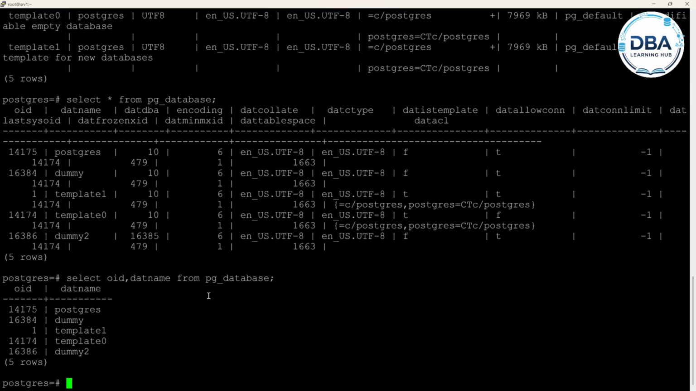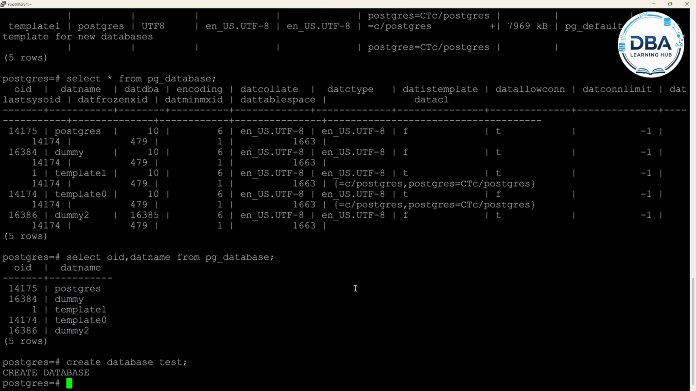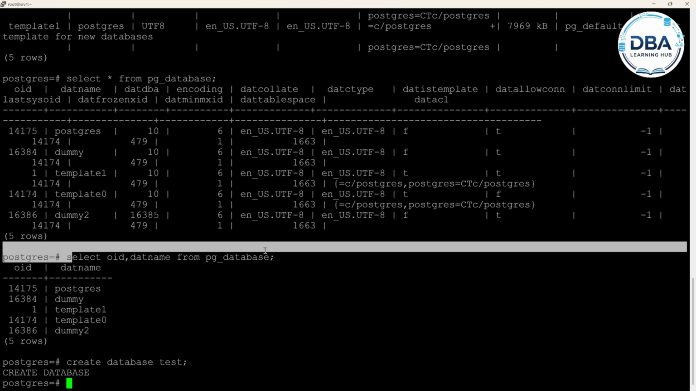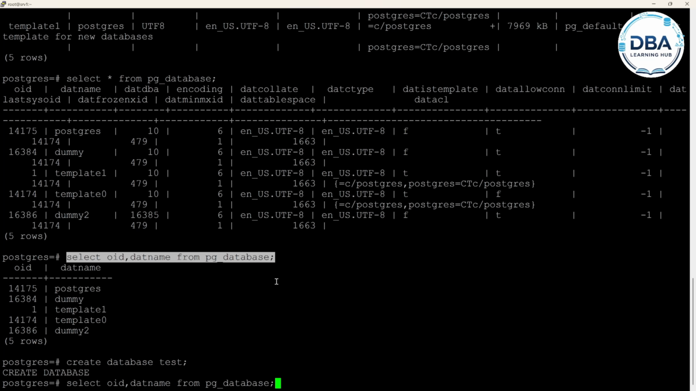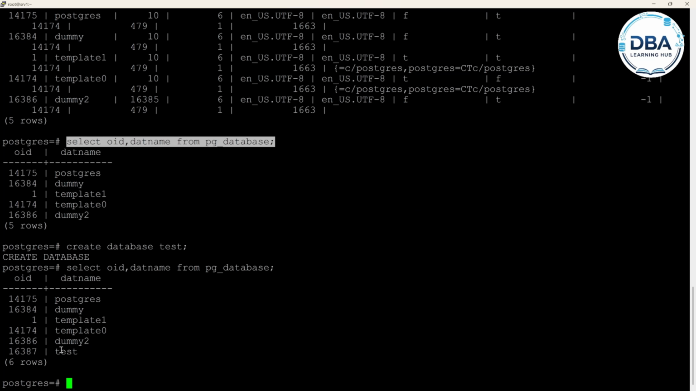So now let's move on to the next step: how to create a database in psql. There is a simple statement, create database. I'm giving the name as testdatabase. Okay, so here you can see it is created. Now suppose I want to validate whether it is created or not. I can run the same query again. So here you can see testdatabase is there.